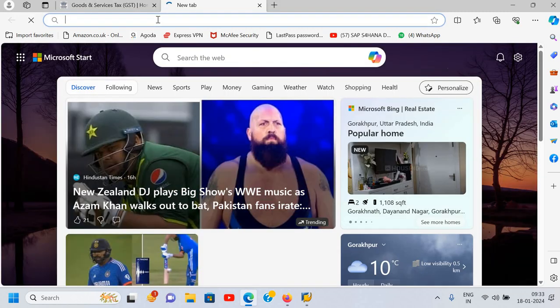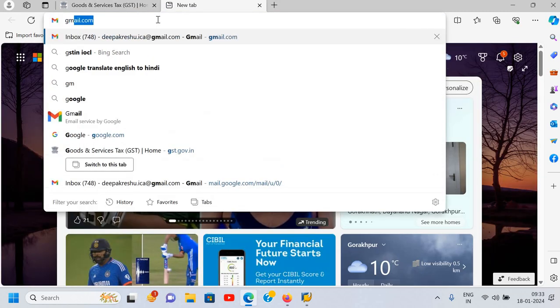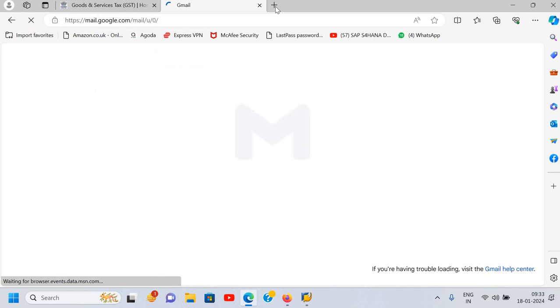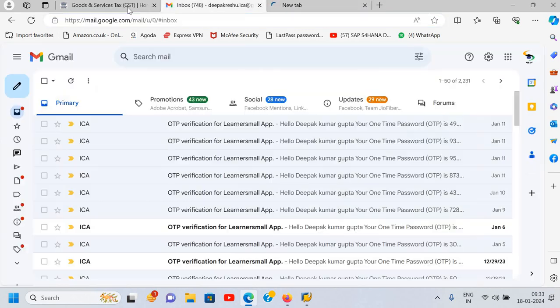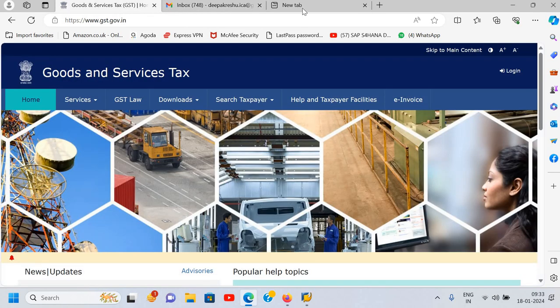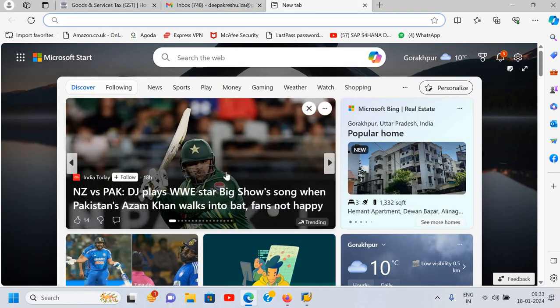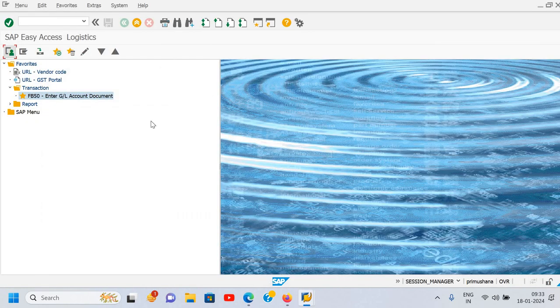Onto the other tab, I can open Gmail, then the next tab. Okay, so I can check my Gmail also, I can check my GST portal also, I can read the news also. So we can multitask. In Microsoft Edge, same as if I want to do different tasks at a single time, we can use this new session.